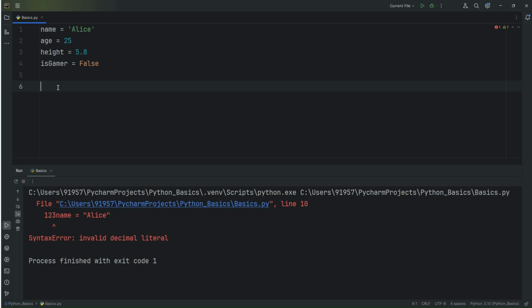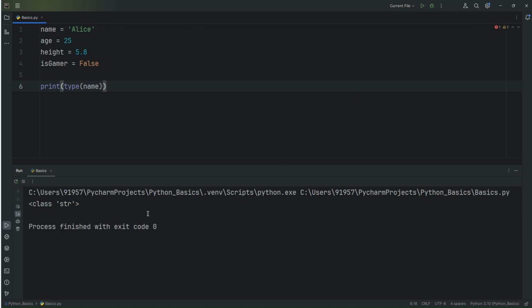If you want to know the type of a particular variable, there is a function called type. You can use type and give the variable name, for example name. If I execute this, you can see the type of name is string. Similarly, if I give age here and re-execute it, it will be int. So you can use this type function to determine the type of a particular variable in case you need it.